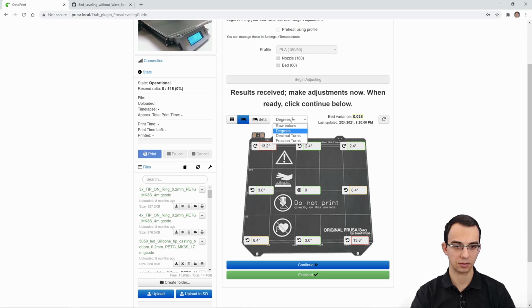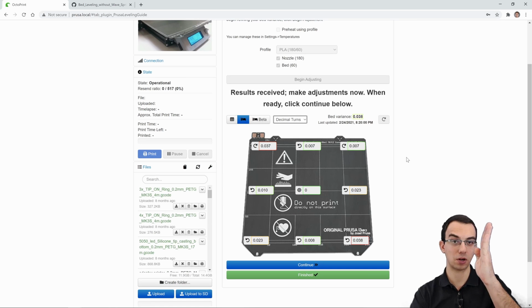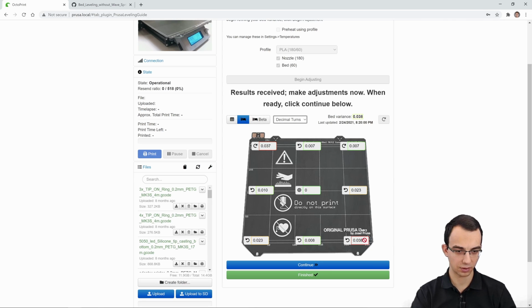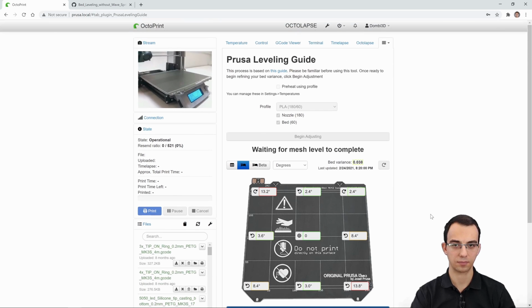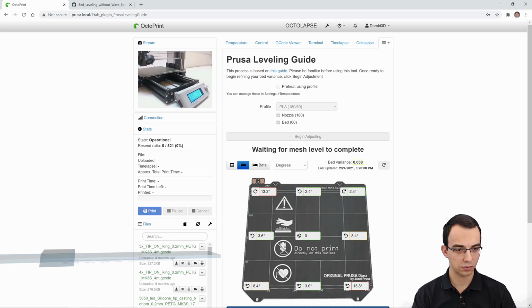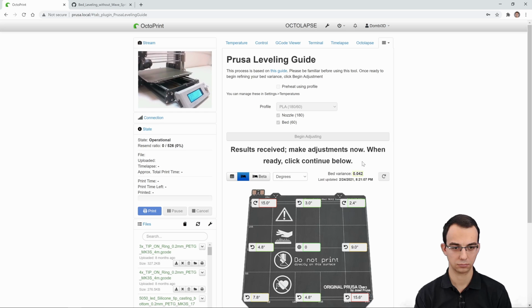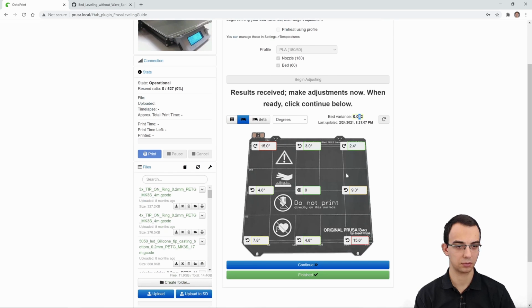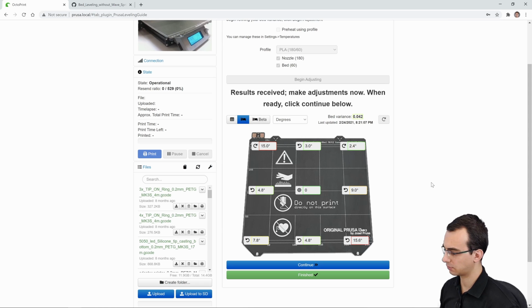If we check not the degrees, but decimal turns, one is one full circle. How much do you need to turn the screws? It's really little. And I believe that even between two measurements, we'll have some differences, because the PINDA is also not so precise, I think. But we will see. You see, we got now a little bit different result. Okay, I do one more round, just because I'm curious.